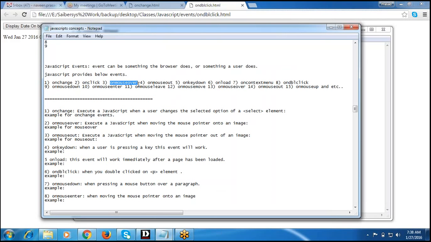And mouse enter, mouse over. Mouse over means when you mouse over on an element, execute a JavaScript. When moving the mouse pointer onto an image, this event will occur when your mouse hovers on an image or div element.